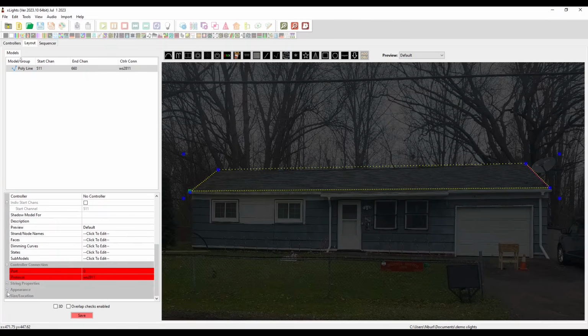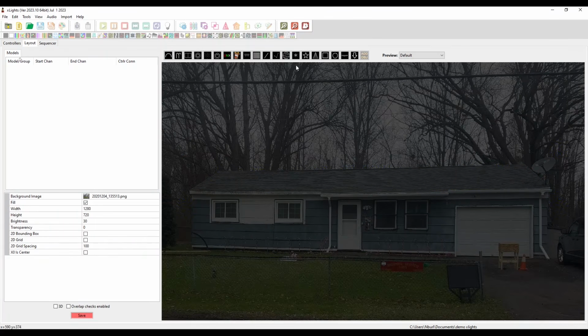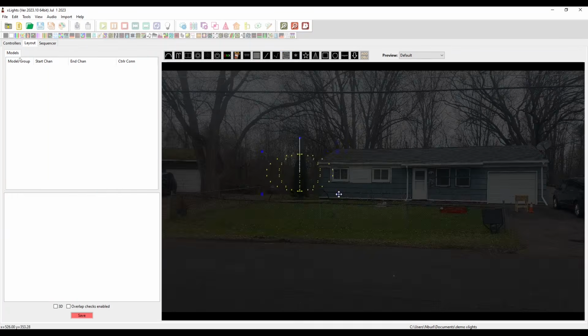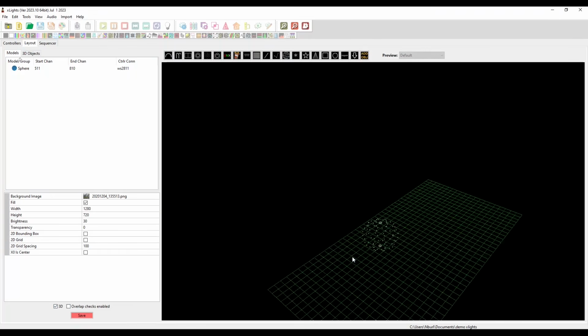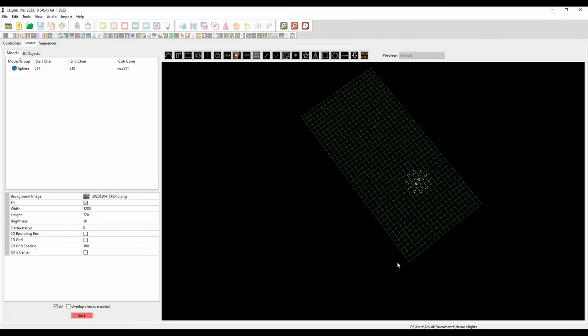And then the rest of the settings, you have the string properties, appearance, size, location, all the same as the other ones. Next, we have the sphere, and this is again another hard prop to show in 2D. But when you make it, it's supposed to look like a sphere. In 2D, it's kind of hard to tell. If I was to switch to 3D, you could see that this is a 3D sphere right here.